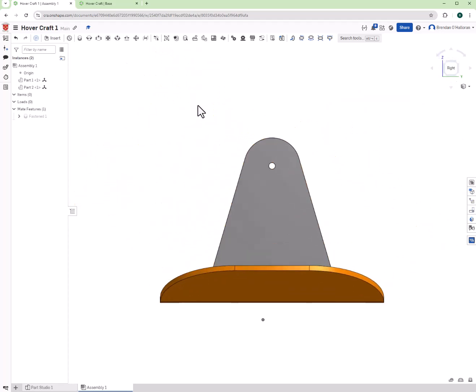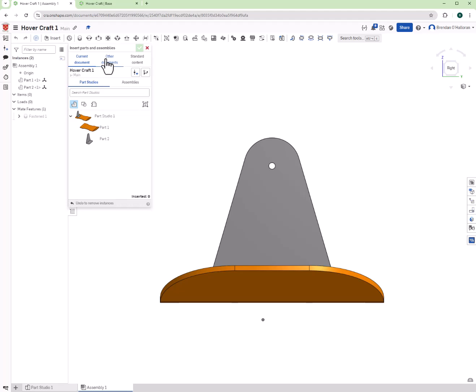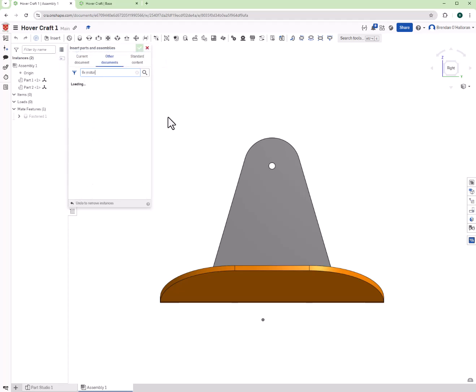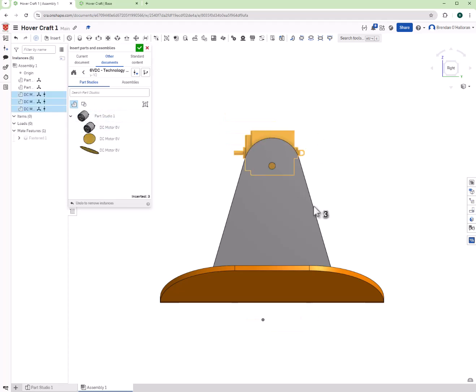Now let's get straight to the motor. What I want to do is insert other documents, and I'm going to pull in a 6-volt motor. There's the propeller. We'll come back out of that, and I'm going to click 6-volt motor, and I should be able to find it here. Here it is. Let's click that and bring it in. Perfect. We can just drop this one anywhere, it doesn't matter.